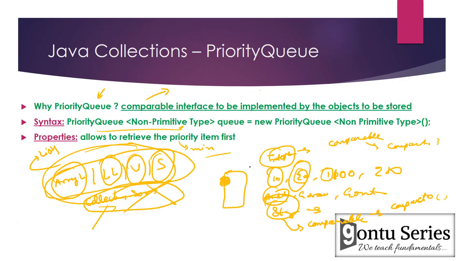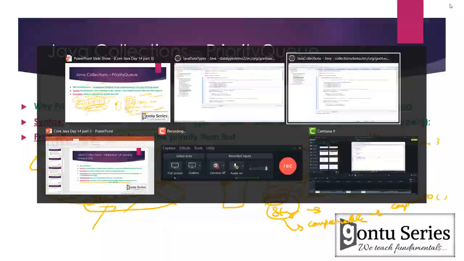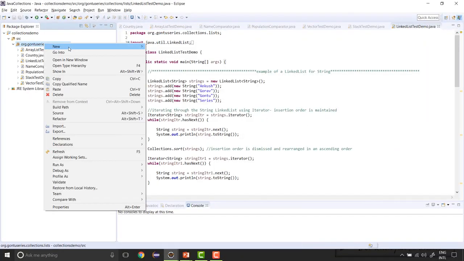Now what we are going to study is a queue. So this is another category. So let me do one thing. Let me create a new package over here.